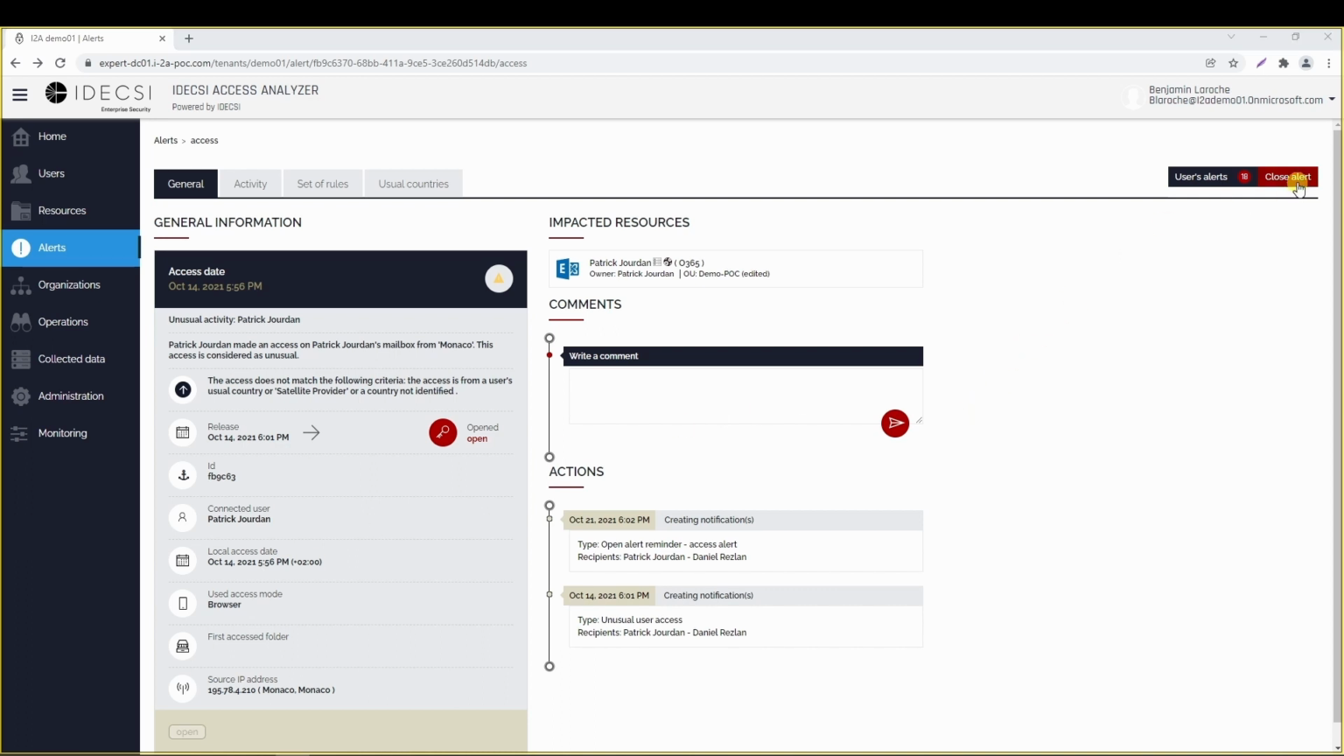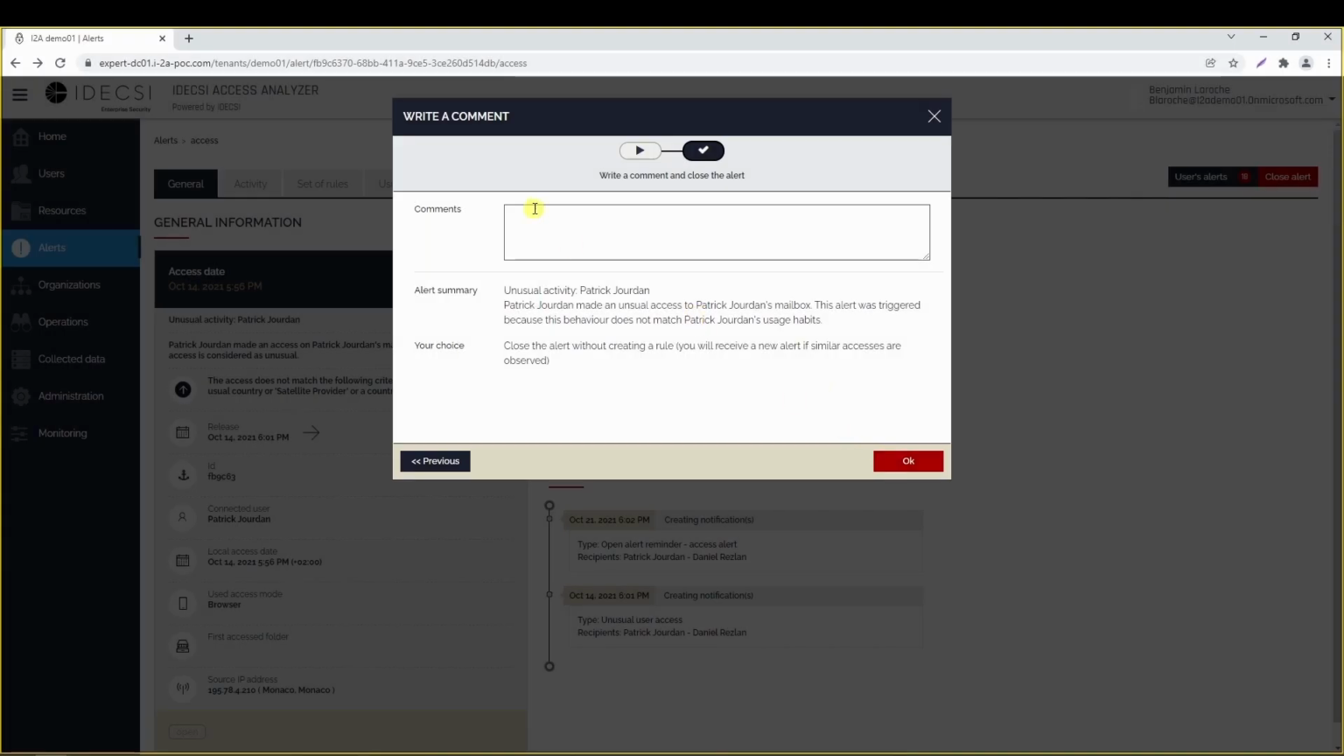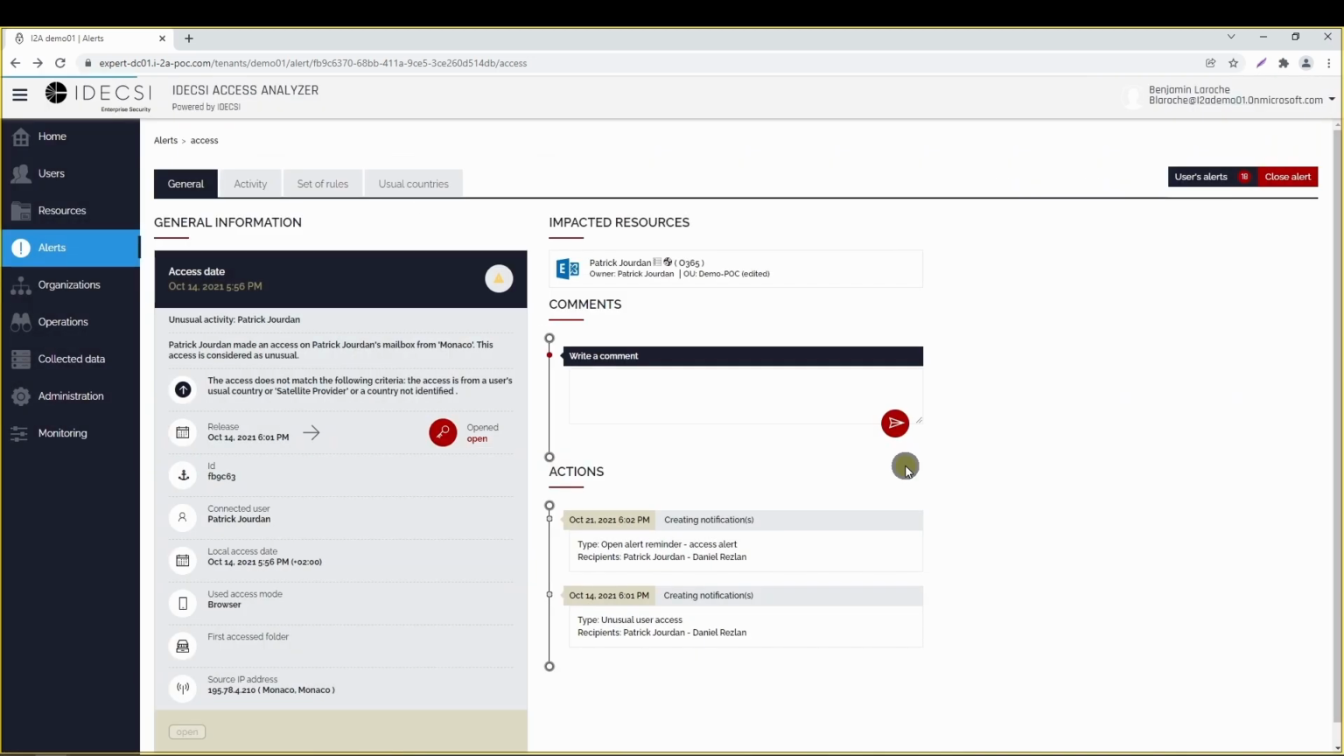To close the alert, very simply click on Close Alert. Either close the alert without creating a rule, if you consider it was an illegitimate access and you want to be alerted the next time a similar access is observed, or you choose to generate an acceptance rule, that is, to automatically add Monaco in Patrick Jordan's list of usual countries. Click on Next, and then you can generate a comment if you want, and then click on OK. And the alert will be closed. So here you go, we have just investigated an unusual country.